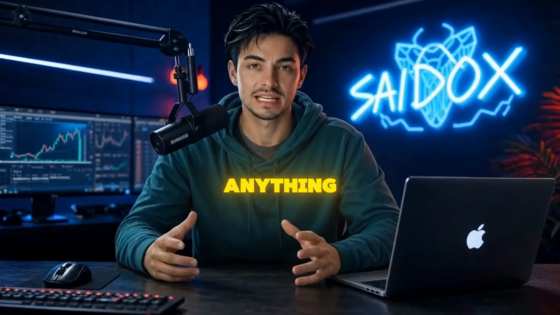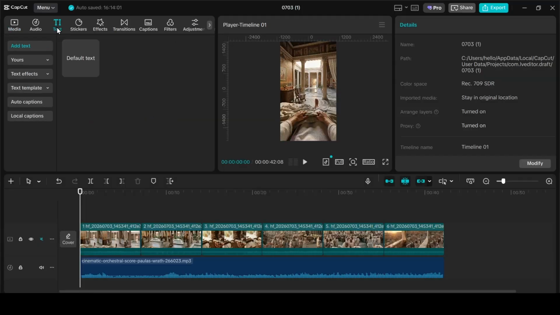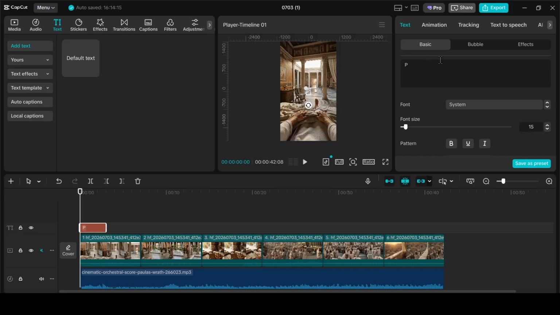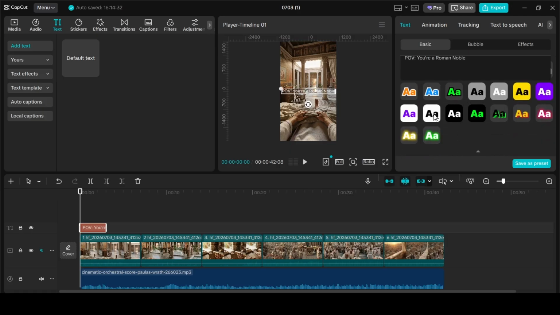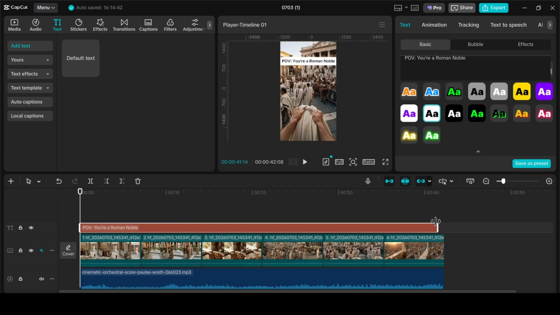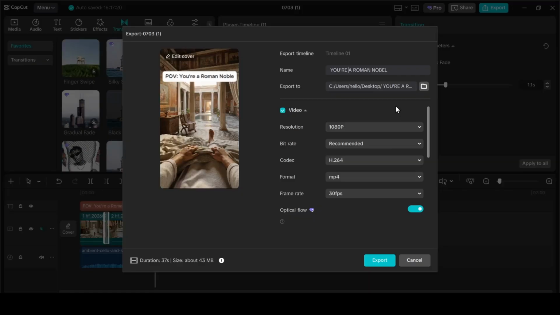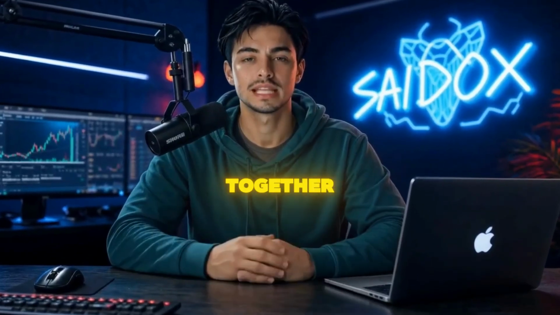Now, before you save anything, we need the title. Click Text, add a new text box, and type POV. Then I'll write something short and simple, something like, "You're a Roman noble." And here's one thing you really don't want to skip. Pick the preset style with the background box behind the text. This one makes the words actually pop off the screen. Resize it so it looks clean, and once that's in place, hit export. Alright, let's see the final result together.